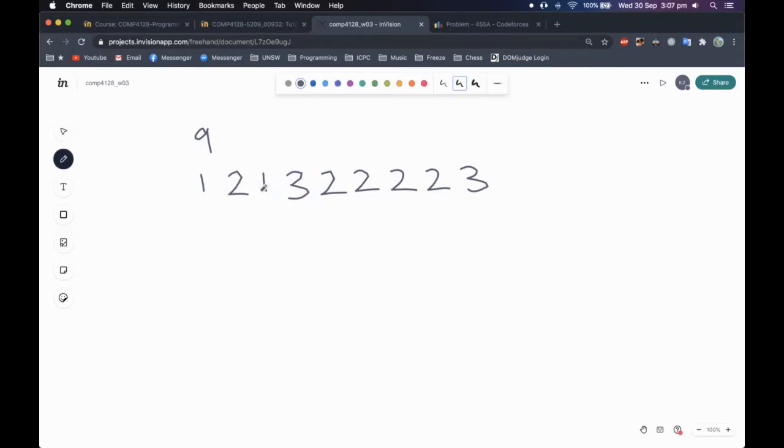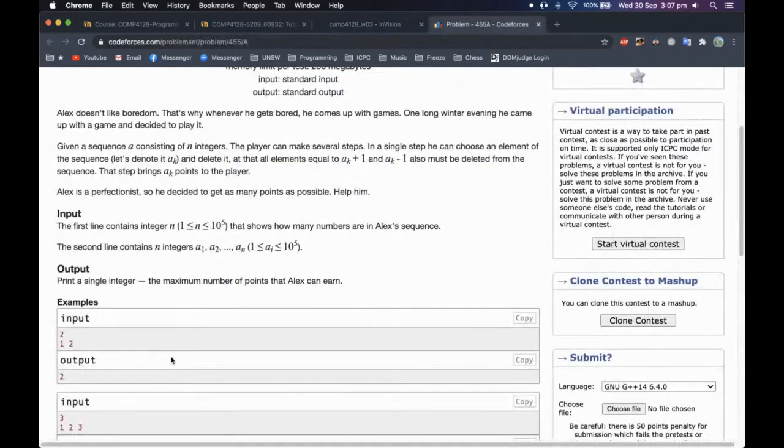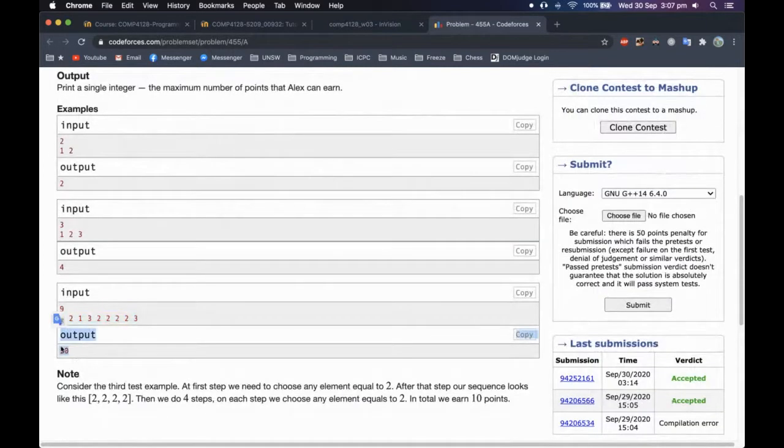So what Alex is trying to do is maximize his score, allowing for these deletions as well. In this particular case, Alex's best score is to just pick all the 2's. After the first time he picks a 2, all the 1's and 3's will be deleted, but all the rest of the 2's will remain. So he's going to pick the rest of the 2's and get a maximum score of 10, which you'll find matches up with this output.